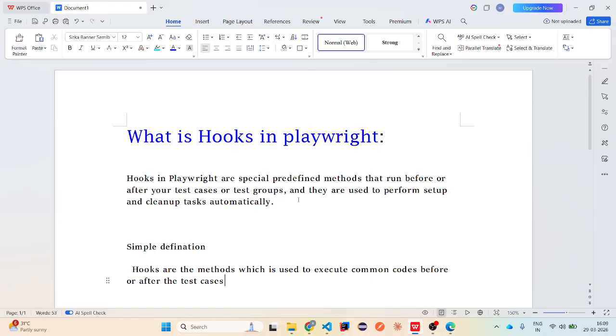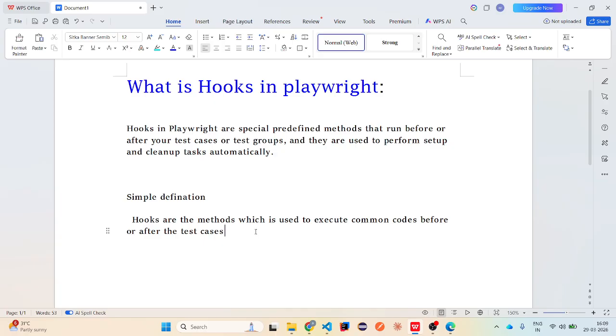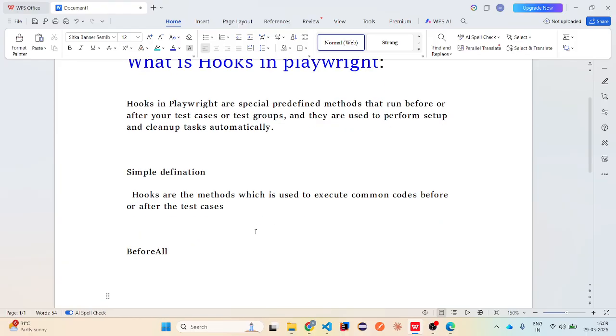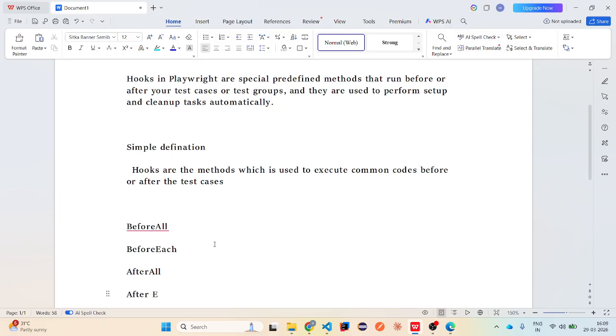Okay. So now we'll understand the different types of hooks present in Playwright. Basically we have four hooks. One is beforeAll, one is beforeEach, afterAll, and afterEach. So these are the four hooks present in Playwright.